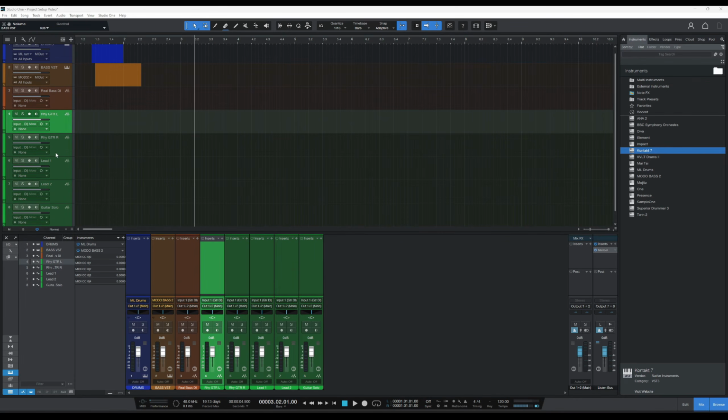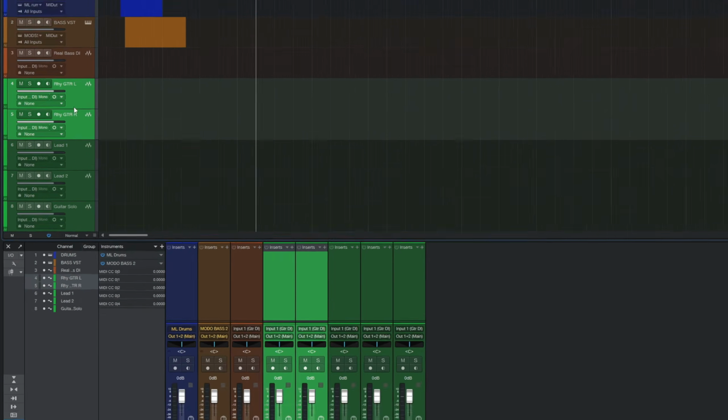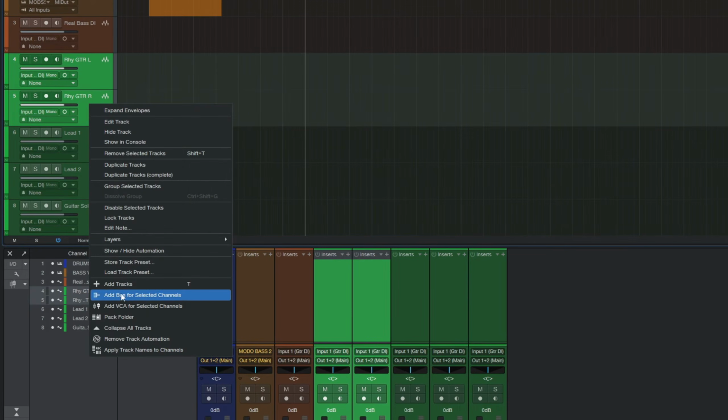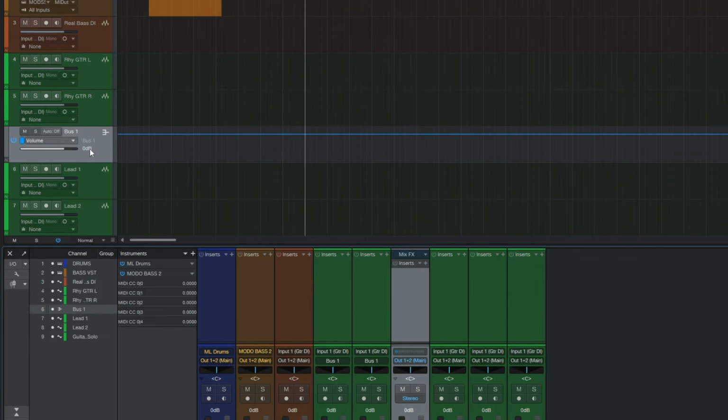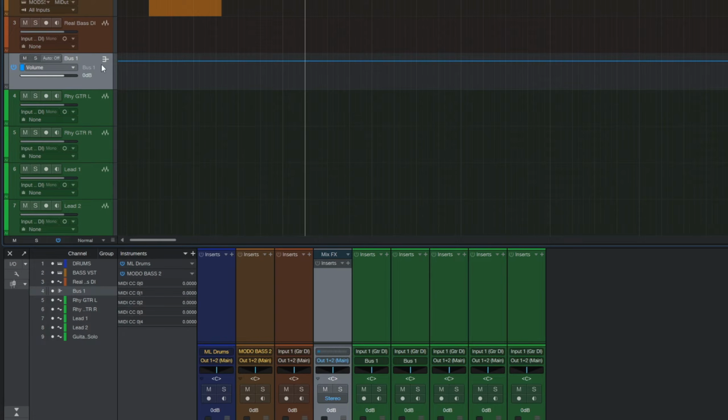What I like to do is treat my guitars as one stereo guitar. So I would take the left and the right, highlight them, right click on it, go to add bus for selected channels. It will create this bus for those 2 tracks. I like to put it on the top and label it rhythm guitar bus. So I will do all of my processing for those guitars in this bus channel.